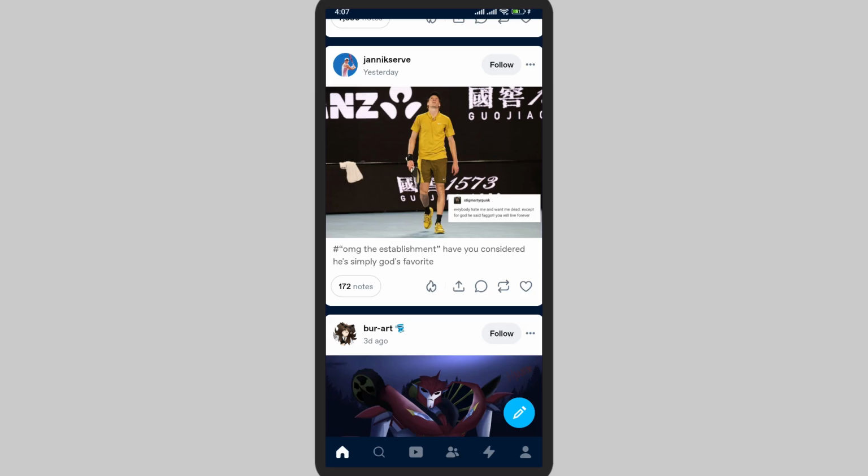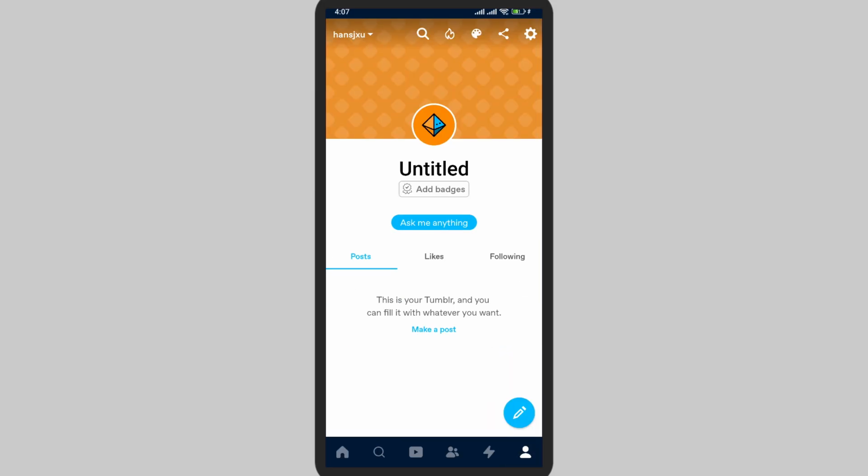Now, here on the right bottom, you can see a profile icon. Simply tap on your profile icon. Now, here on the right top, tap on settings.